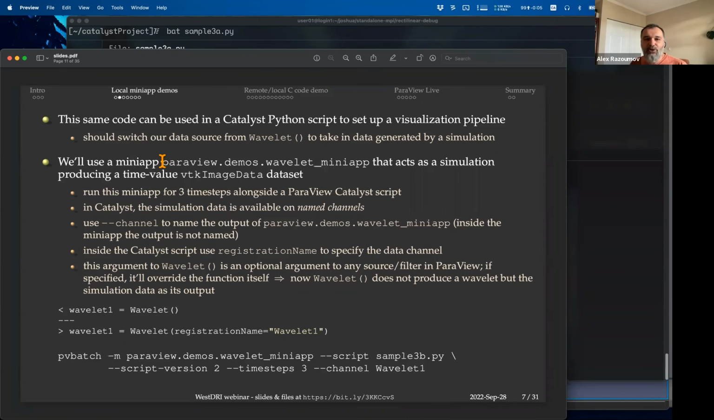It's actually a Python module that will act as a simulation code producing some time-varying VTK image data set. VTK image data refers to a Cartesian mesh. So we're going to run this application. It's a ParaView application, but think of it as a simulation code, right? It's just a very simple example of a simulation code that is coded as a Python module. We're going to run it for 3 time steps, and then we need to pass data from this simulation code. So here's my simulation code. We need to pass it to Catalyst, right?